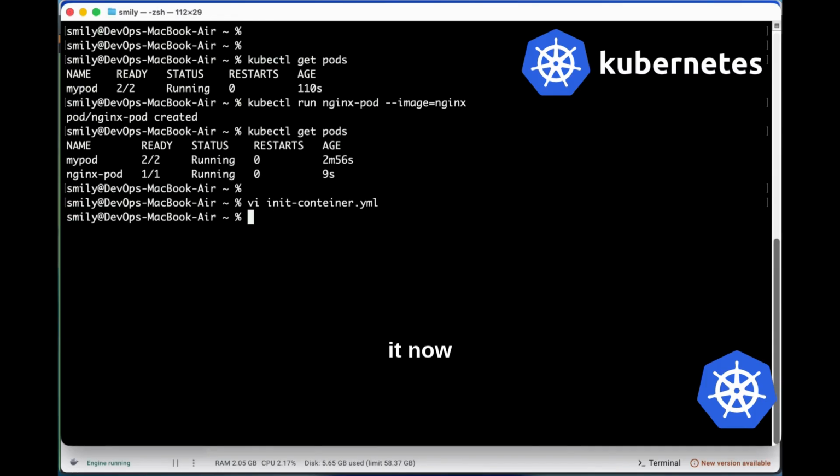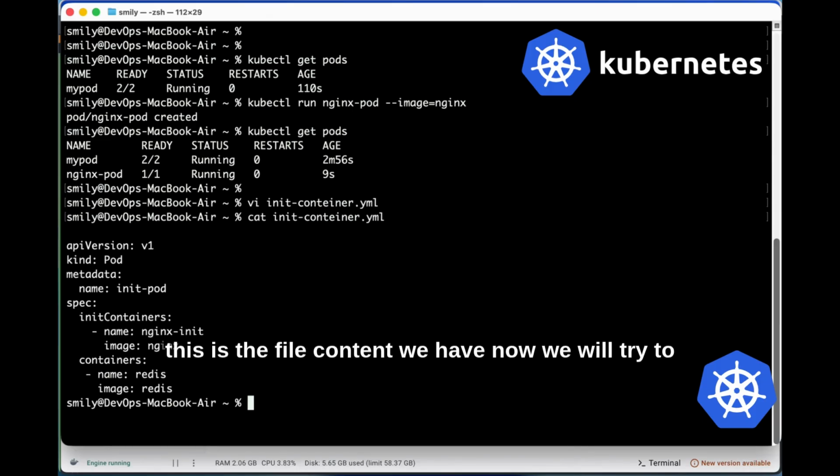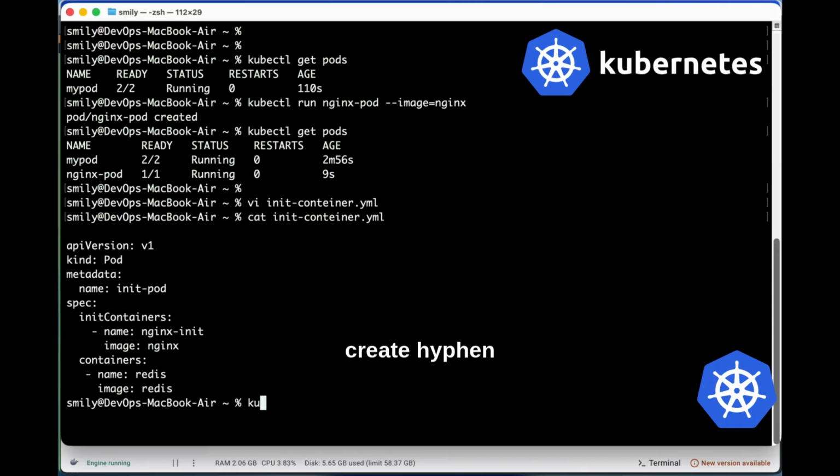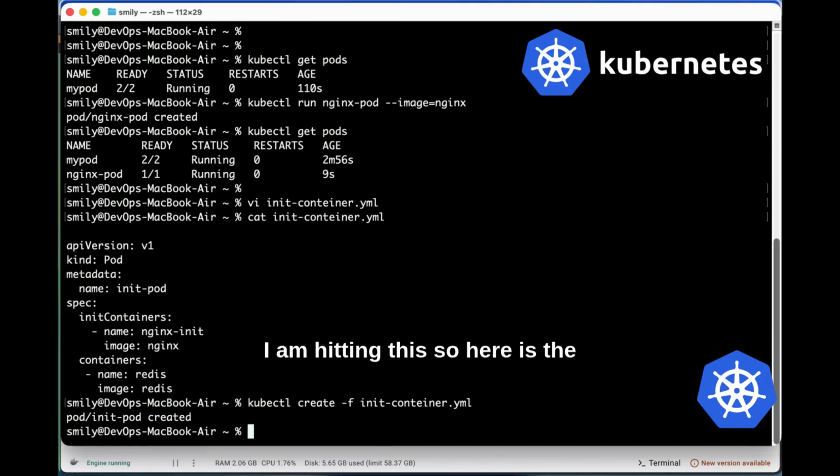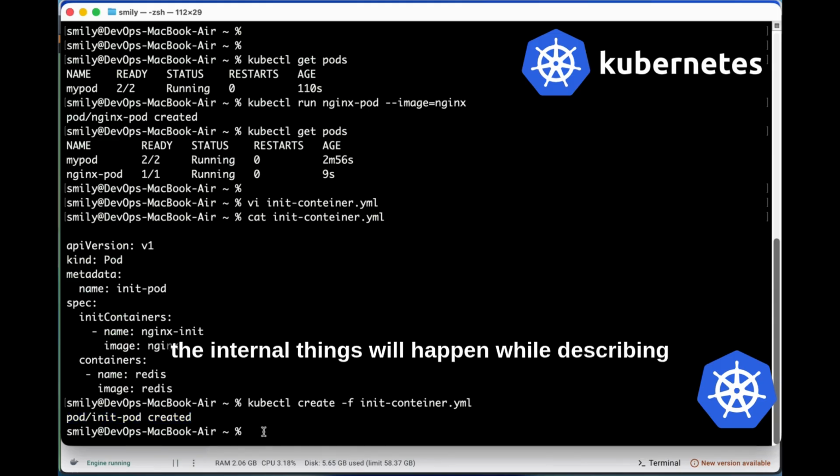Save it. Now check the file content. So this is the file content we have. Now we will try to execute kubectl create -f init container.yml. Now I'm hitting this. So here the pod was created, but actually the internal things will happen while describing.